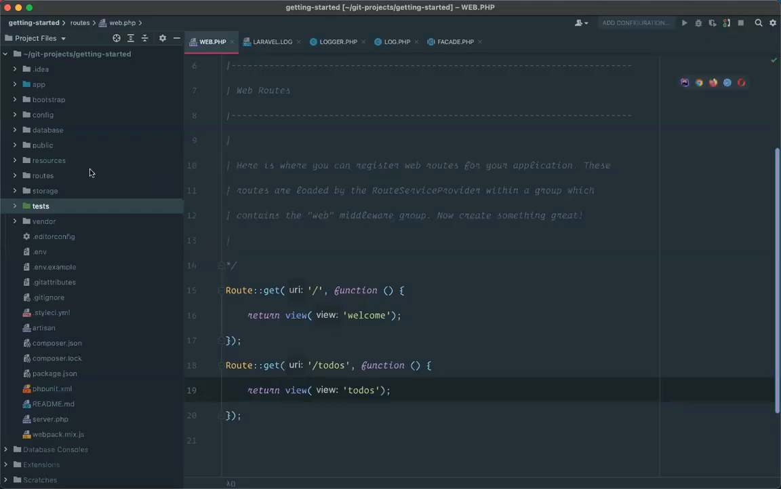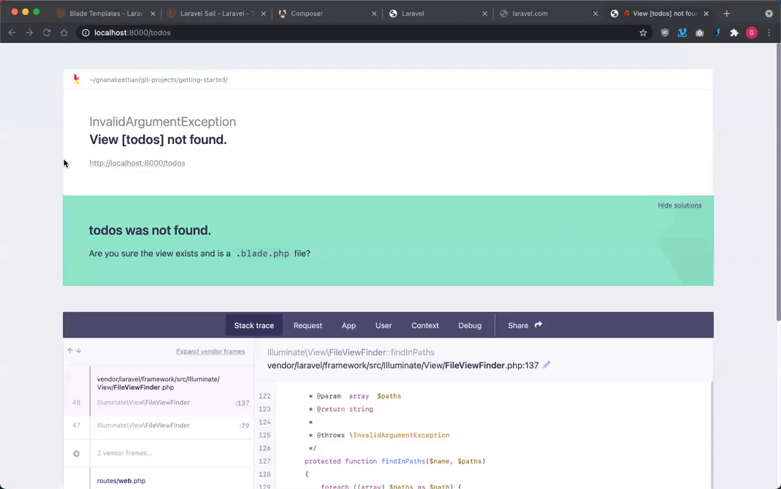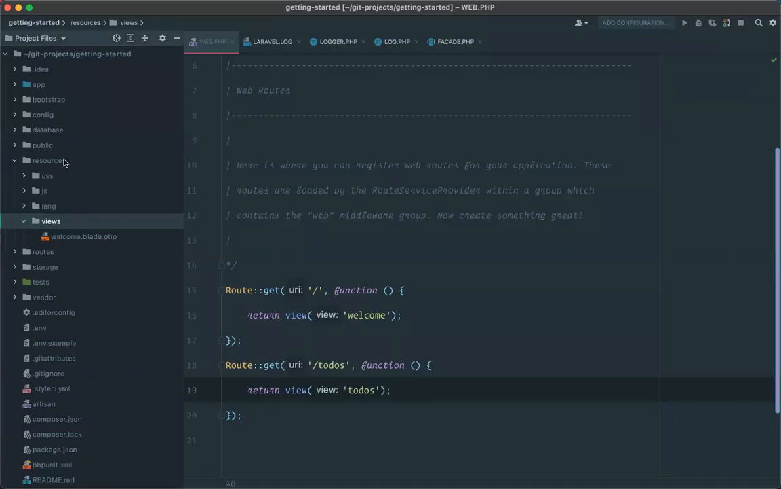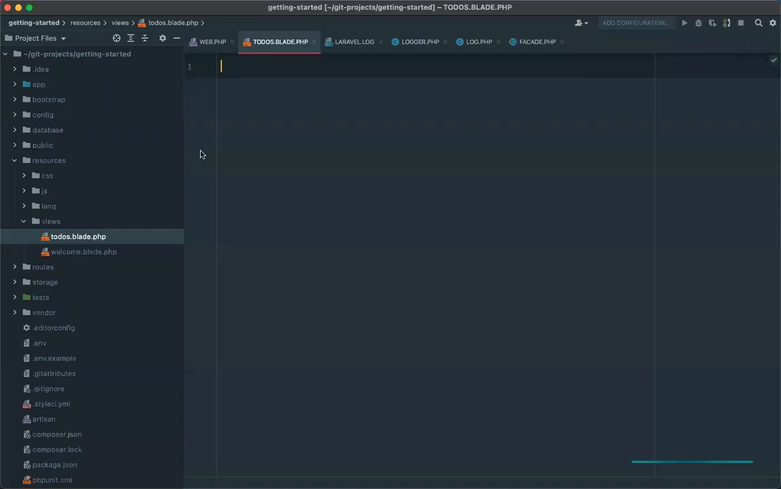View files are defined here inside the view directory. As I have not defined a todos.blade.php, it is asking me to declare one now. So I'm going to declare one file, todos.blade.php. Now we have the file. What we would see is there is no error now. We have an empty page. We'll say a to-do list here. So the file is rendered now.